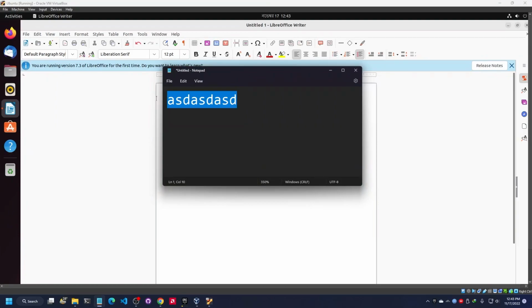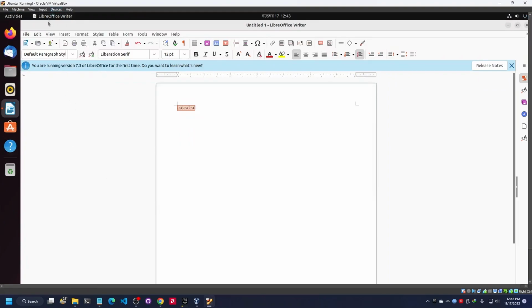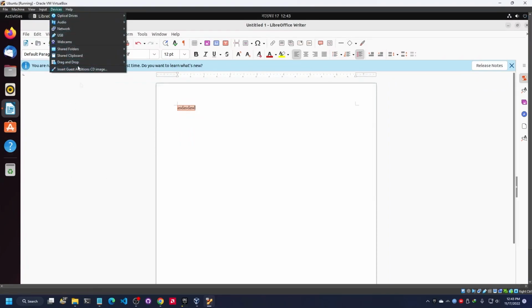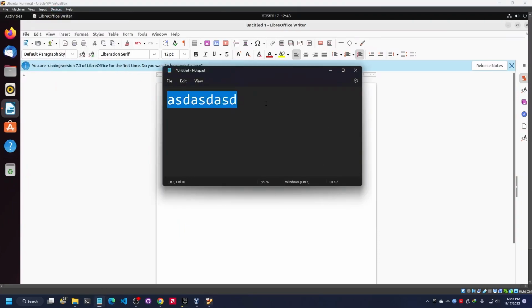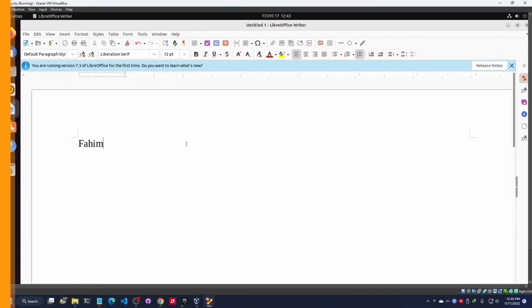Now let's see whether I can copy anything from my Windows to my virtual machine or not. As for the guest additions, they're already there, I guess. But if they're not there, you can simply click Devices and Insert Guest Additions CD Image. But as I checked the box earlier, you should have it installed here. All right, let me check it again. Let's say I'm copying my name from the Windows Notepad to here. Yes, it's working. You see, it's working.